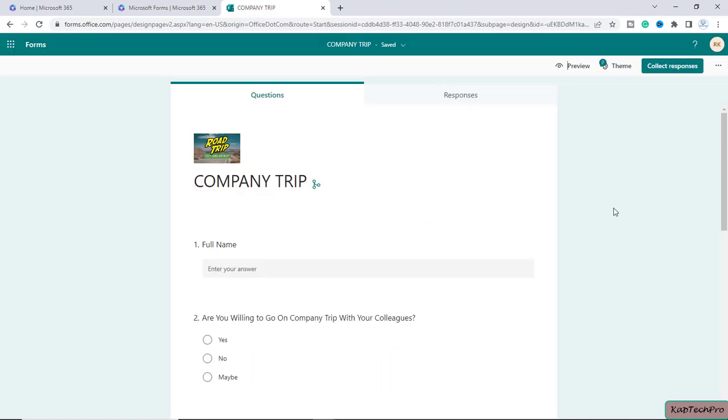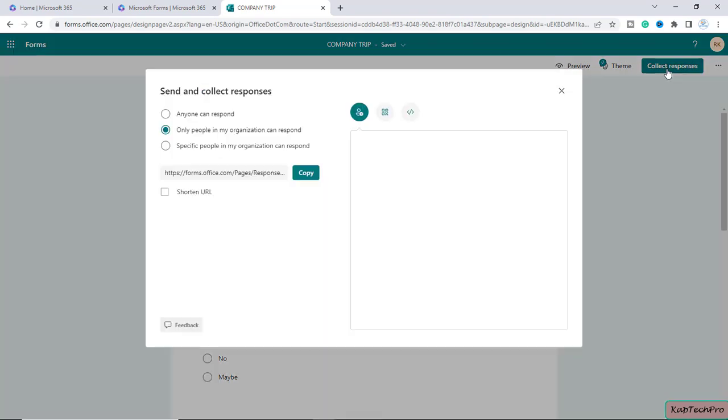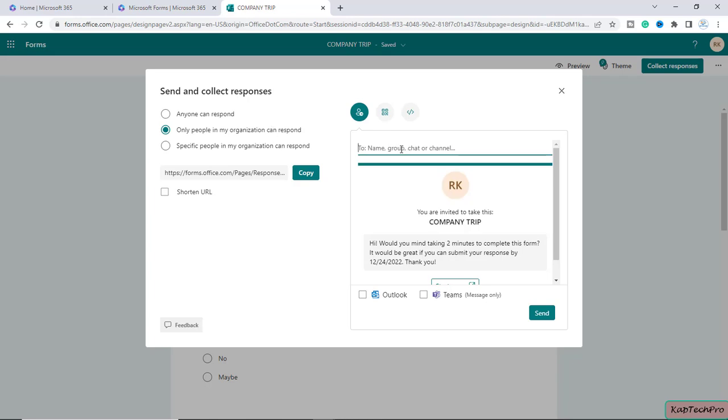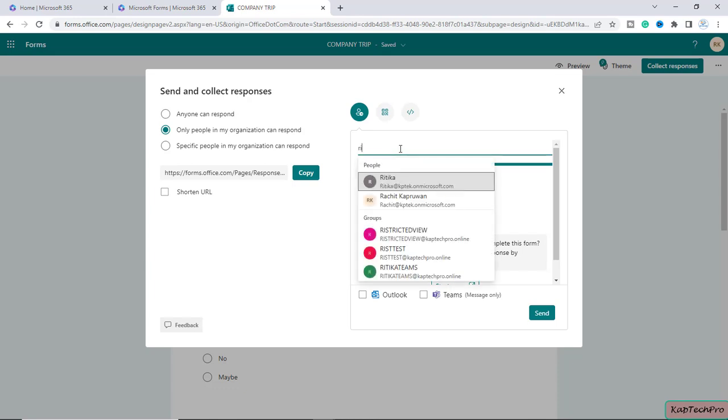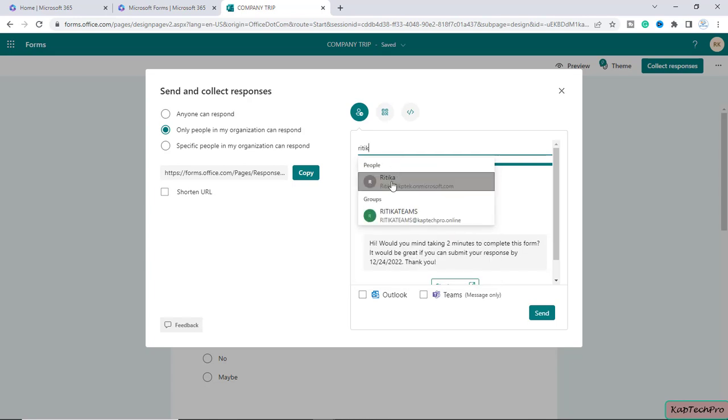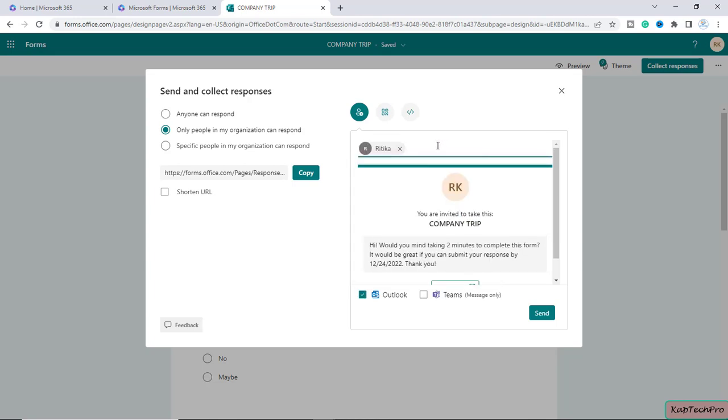So now we'll straight away share this form with our users in our organization, and let's see how they will experience filling this form. So I will click on collect responses. Here I will add the UPN of the user whom I want to share this form with. So I will share the form with Ritika. Let me enter her UPN. Okay, I will share this form with Anthony.